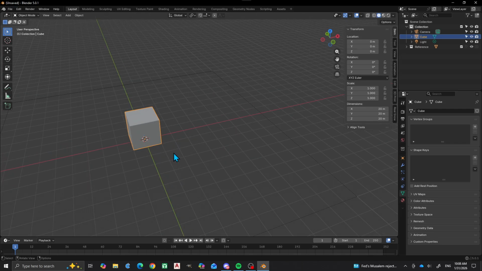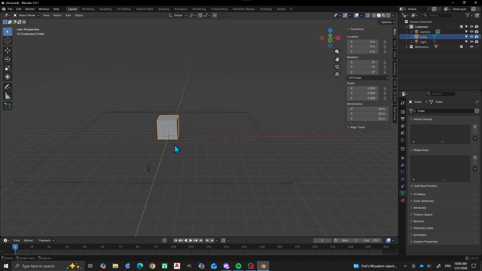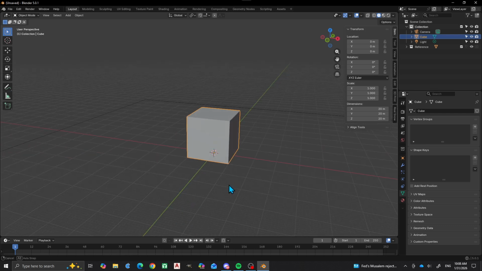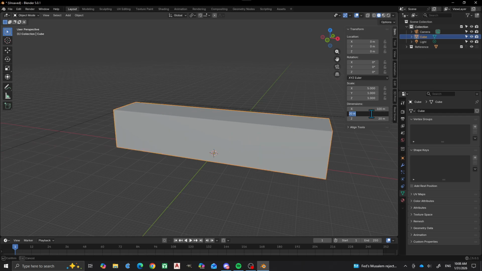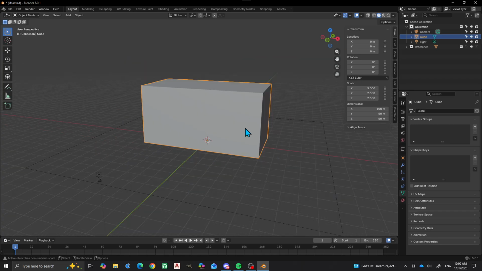So I got my default cube. This is my default scene. This is not the Blender default, but it's what I've done. So anyway, what I'm going to do is start by resizing this cube up. So I'm going to make this 100 on the X, 50 on the Y, and then we'll do 50 on the Z as well, okay?